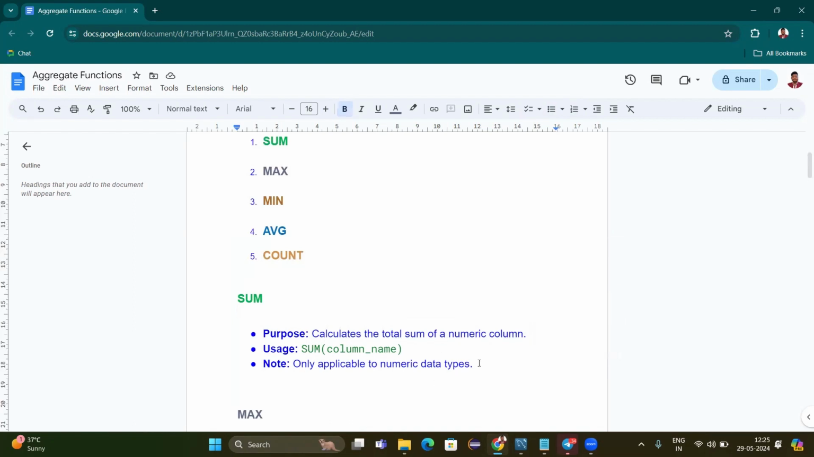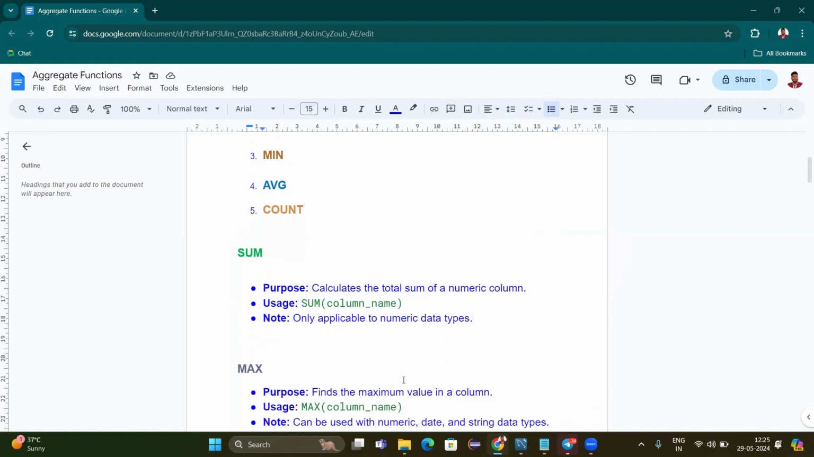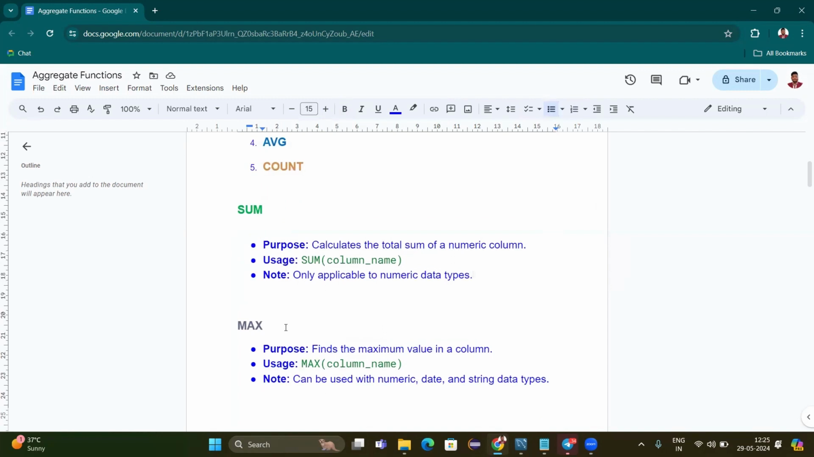This note is most important: it is only applicable on the numeric data type. Like if we have a number data type, it is applicable. If we have a string data type, it cannot be applied because string पे आप sum perform नहीं कर सकते. That is the reason.